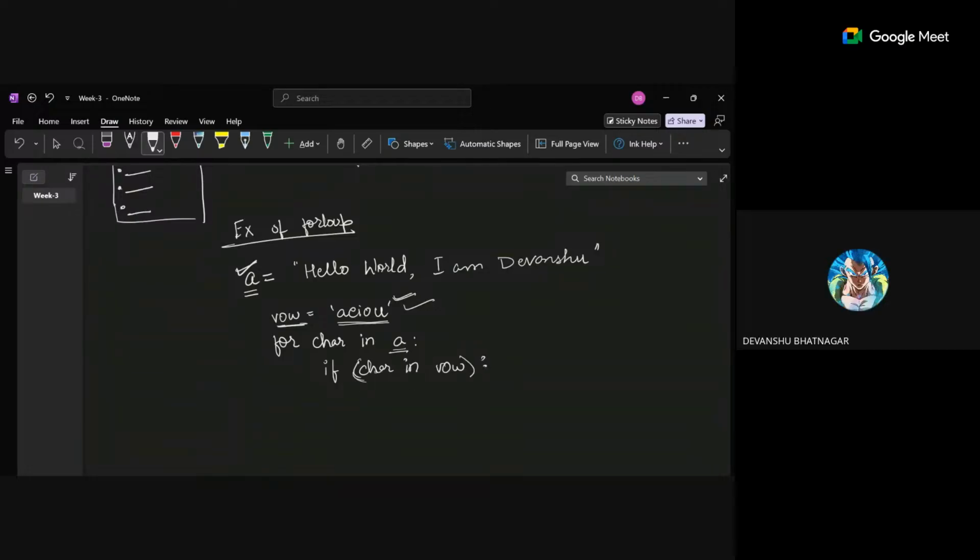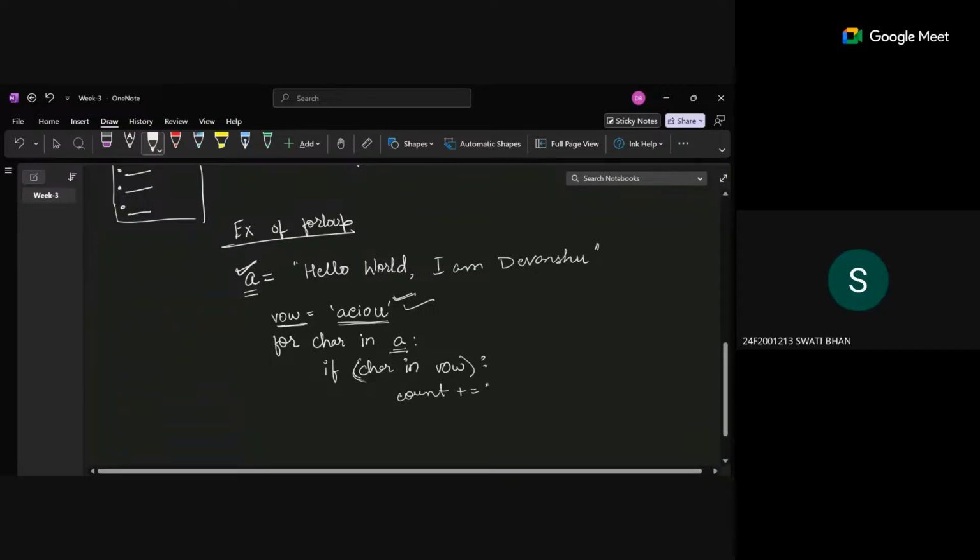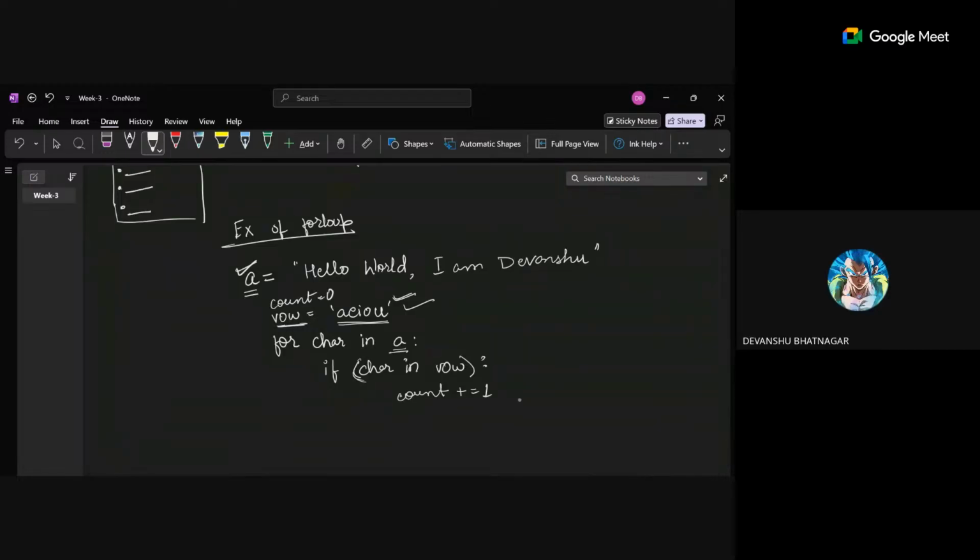So if char in wow, I will say count plus equals 1. And of course I will initialize count here. Okay. Understood? This is the actual code, how this will work. Fine. So now in this, this is what? The iterable over which we will iterate, right? And this is what? A variable. A temporary variable which will take values one by one from the iterable, right?